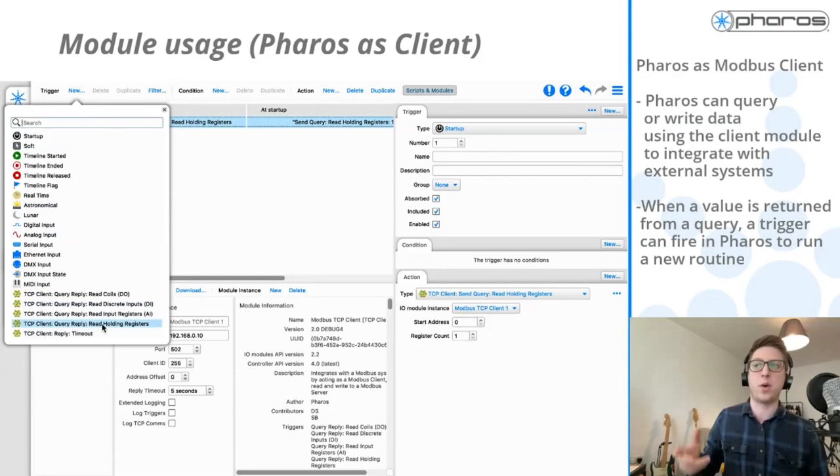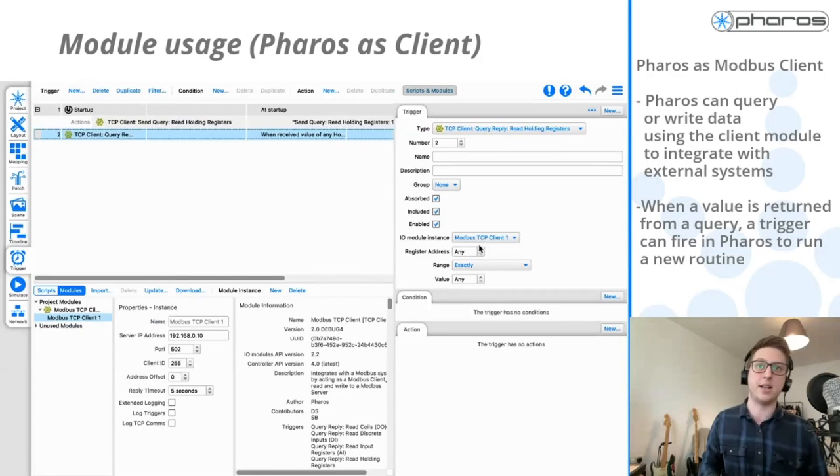Once that trigger fires, it will then pass that data into whatever action we want. Again, just specify what register address we want to get back, and then whether or not we want the range to be exactly equal to a specific value, or less than or greater than. The value can be set to any though. Again, this will always allow the trigger to pass that data as a variable. I can then use that as an action to run some kind of routine.